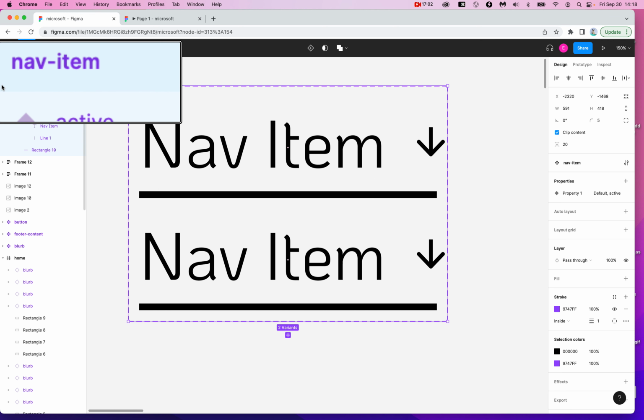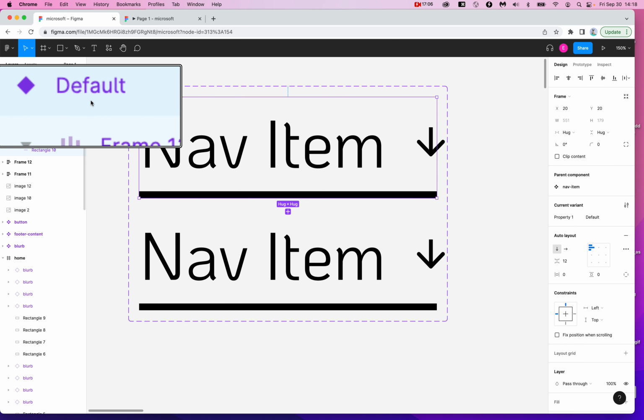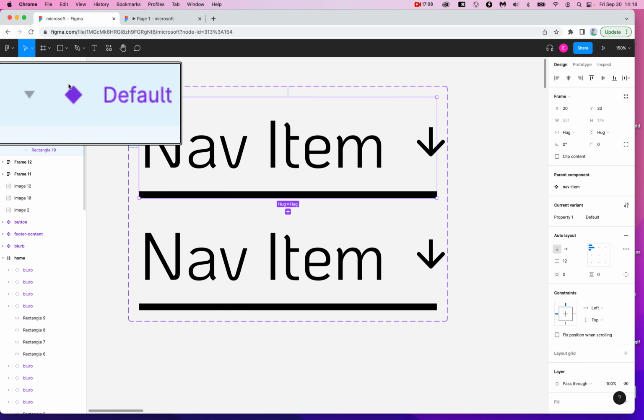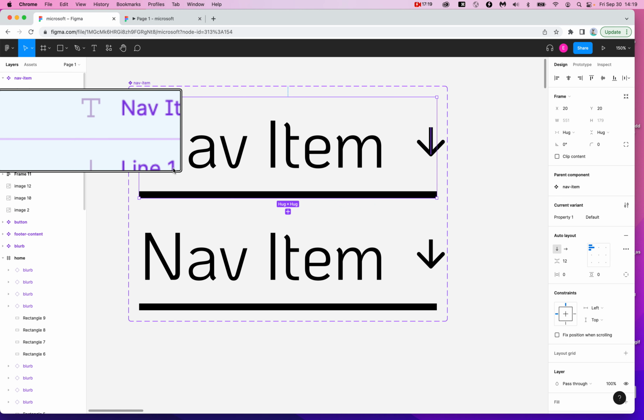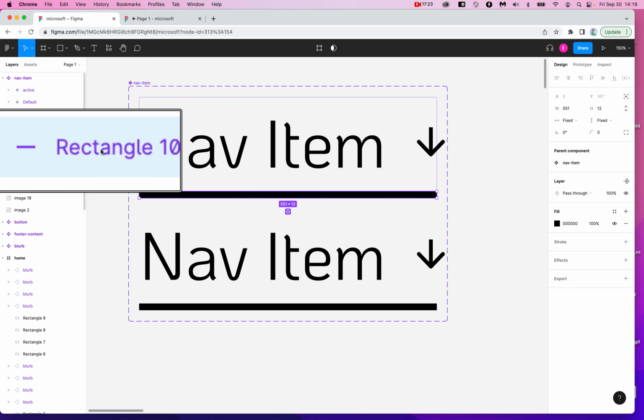Okay, so here it is in our layers panel. And if we slide down, we can see, okay, default state. Well, that's the one where I want to remove the underline. So we'll click that. And then if I click this little arrow here, it will go down. Okay. And I can find that rectangle. Here's the rectangle. I can just delete it.